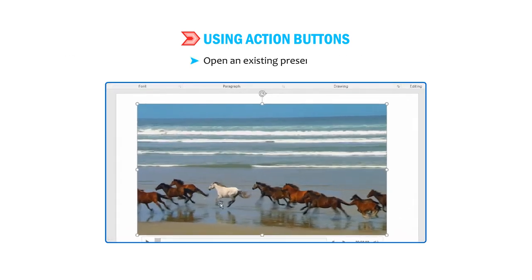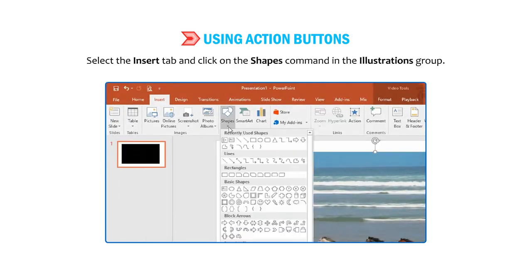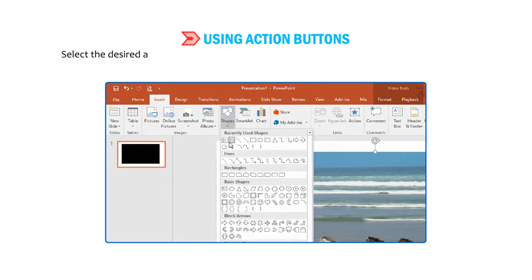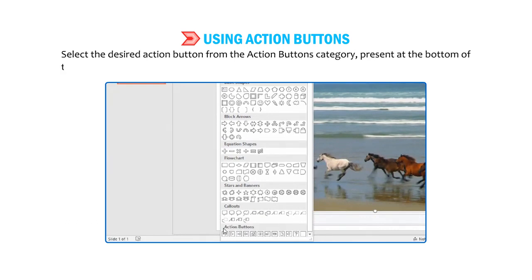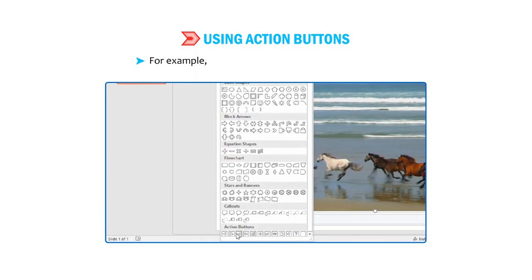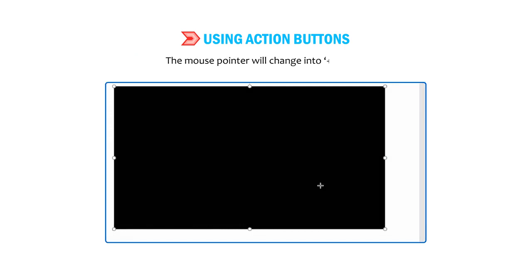Open an existing presentation. Select the Insert tab and click on the Shapes command in the Illustrations group. Select the desired action button from the Action Buttons category, present at the bottom of the displayed list in the drop-down menu. For example, click the Action Button: Go to End option. The mouse pointer will change into a plus shape. Click and drag the mouse diagonally.